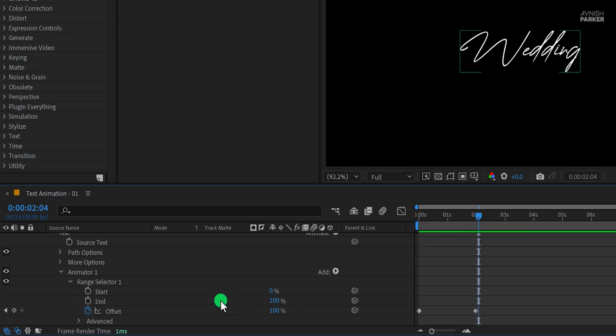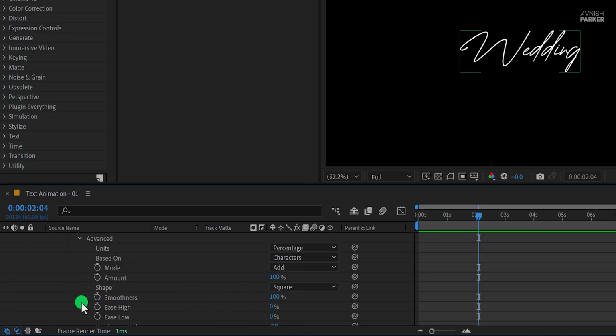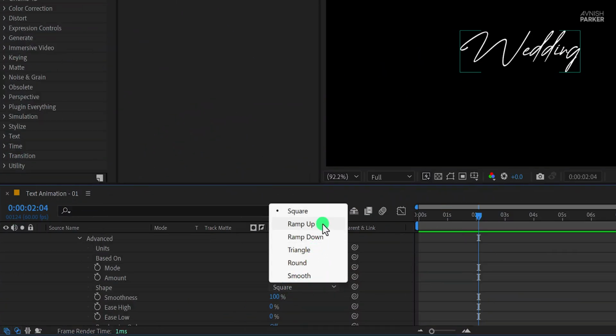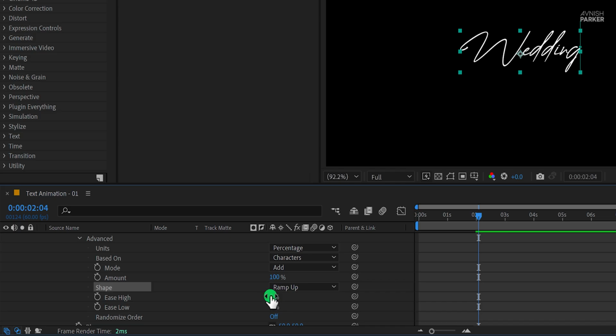Not bad. Now open advanced and in the shape, choose shape to ramp up. Now change the ease high value to 50% as well as the ease low value to 50%, and it will make this animation much smoother. And this is how it looks now. Perfect.